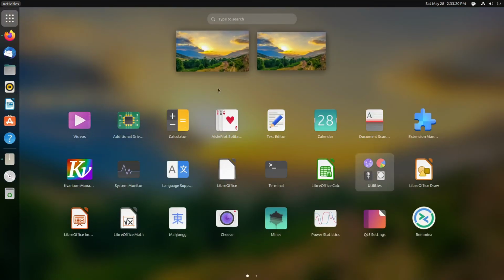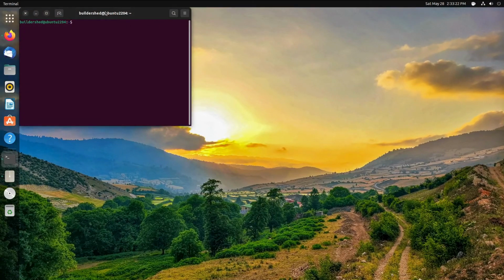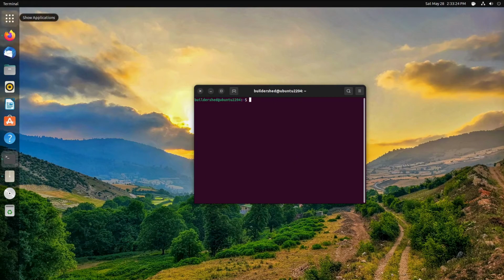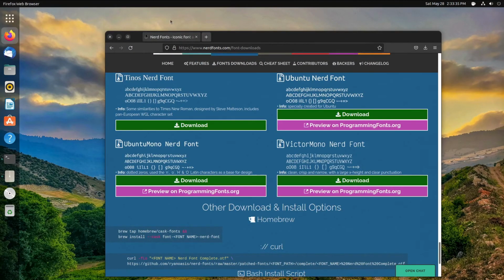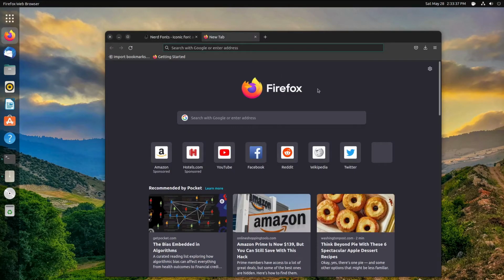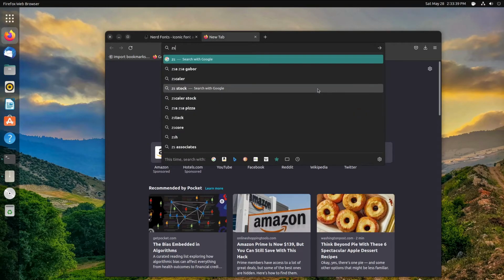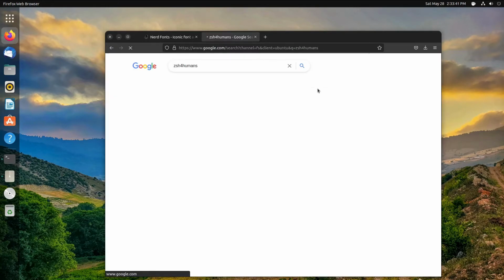Well, we're going to have to go back in this. So now we got the nerd font out of the way, and we got the nerd font set as default. Now, for step 16, we want ZSH for humans.